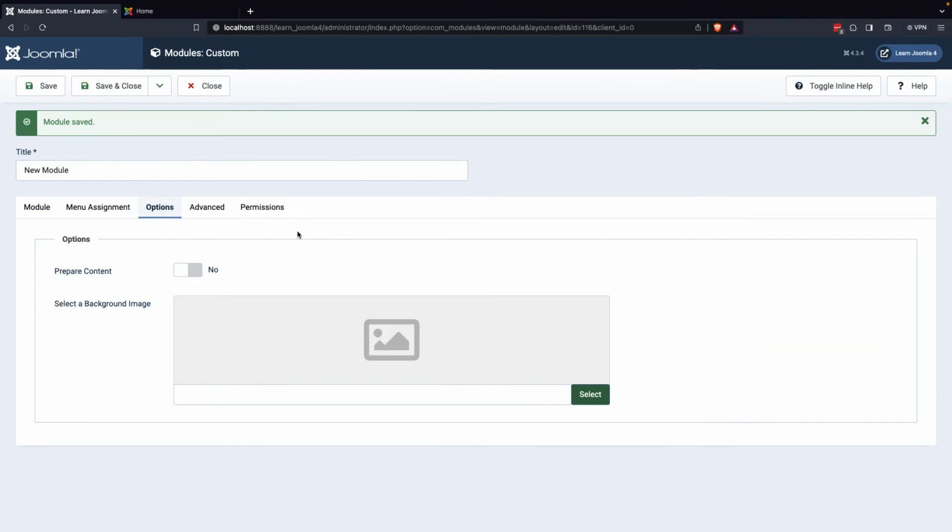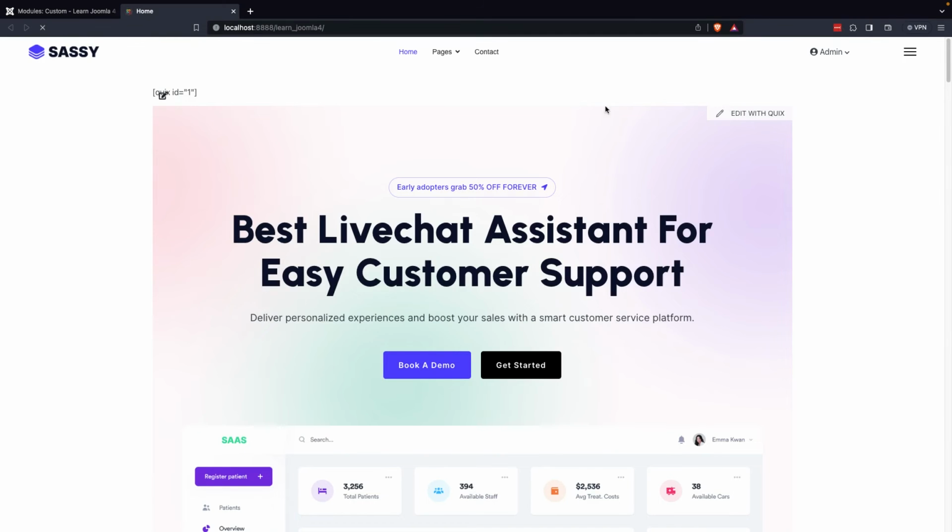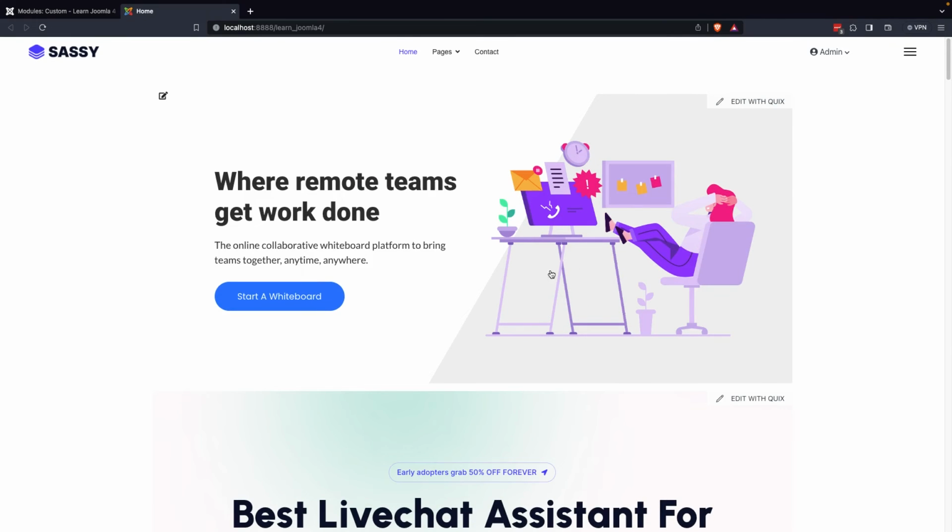To fully experience the content of your website, we recommend enabling the Prepare Content option located in the Modules Options panel. This will allow you to view the shortcode's content and maximize your browsing experience.